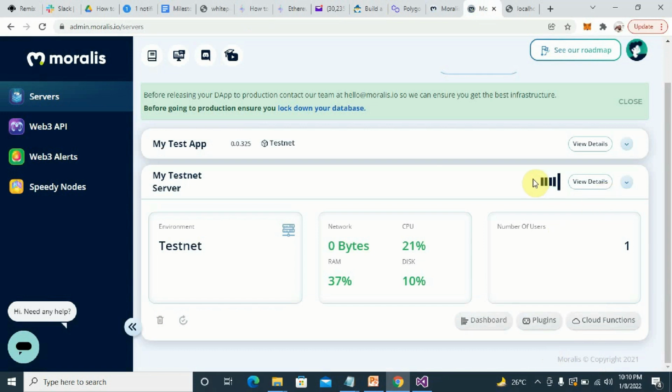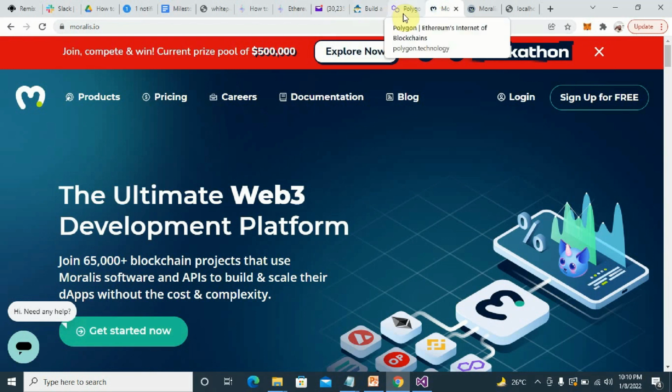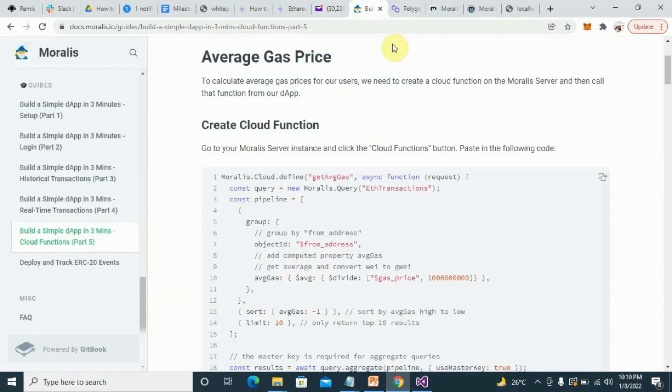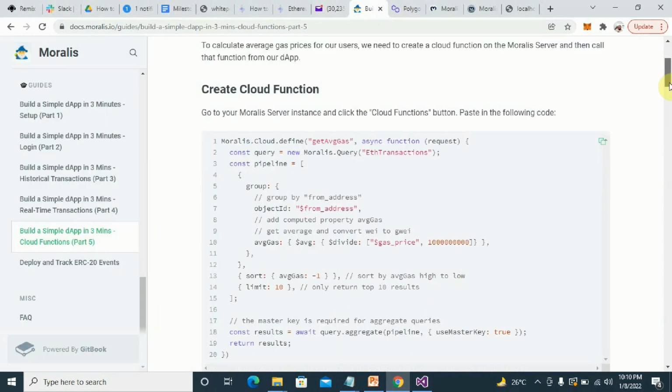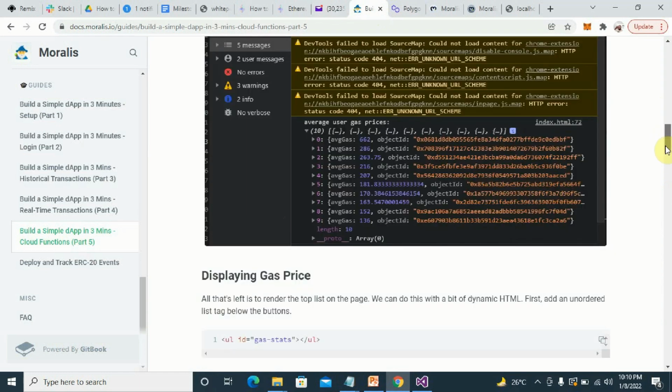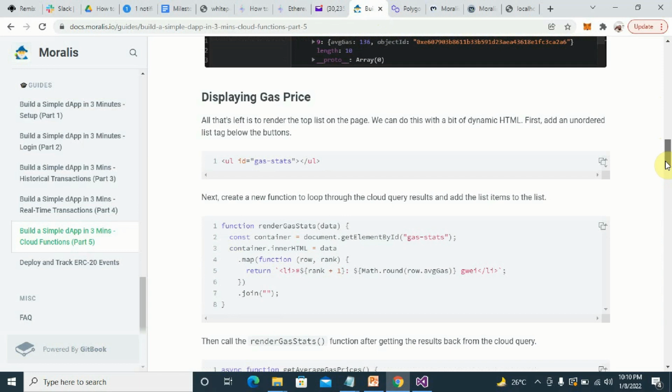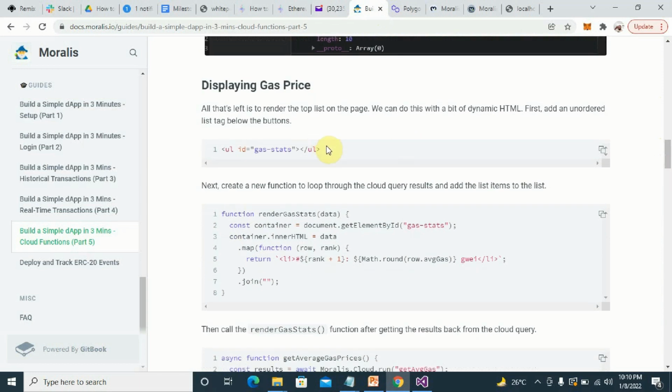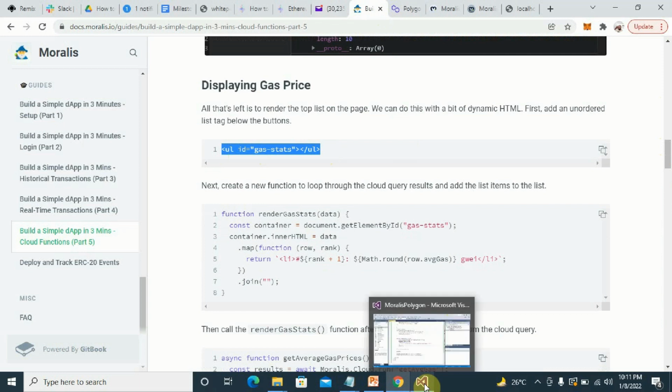So just wait for that to update, and if you can see this in their docs, you can see it's the same with what we're doing. We're getting the average gas price and all that. So okay, we need to add these so that we can get the list of average gas prices.